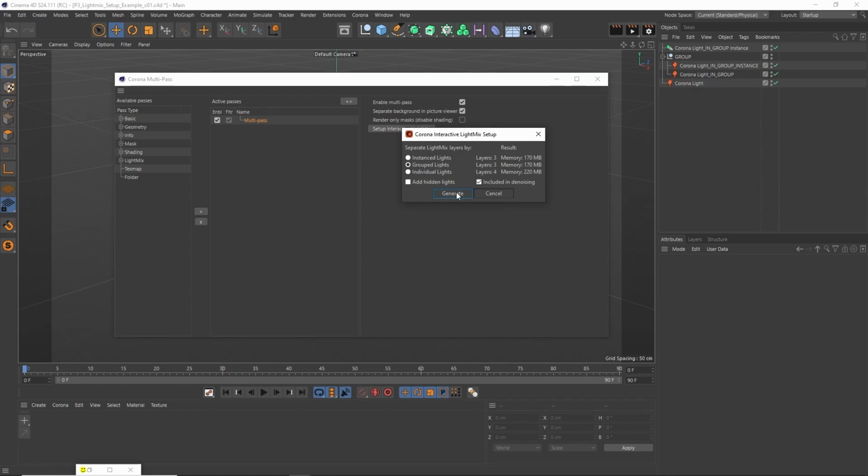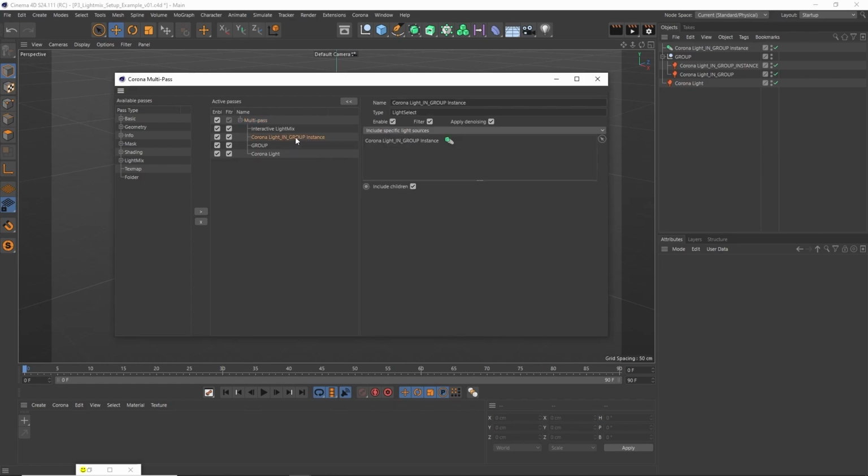So, grouped lights. I'm going to click generate again. It's going to use 3 layers and another 170 of RAM. This time we have the instance on its own. It's ignoring the hero object that's being instanced. And then we've got the group, and this time it's looking at the top level null only, and not bringing in the specific lights. So you'd have full control over both of those lights under one layer, and as many lights as you had in that group would be controlled on one LightMix layer. And then lastly again we've got the Corona light, which is in the root here.